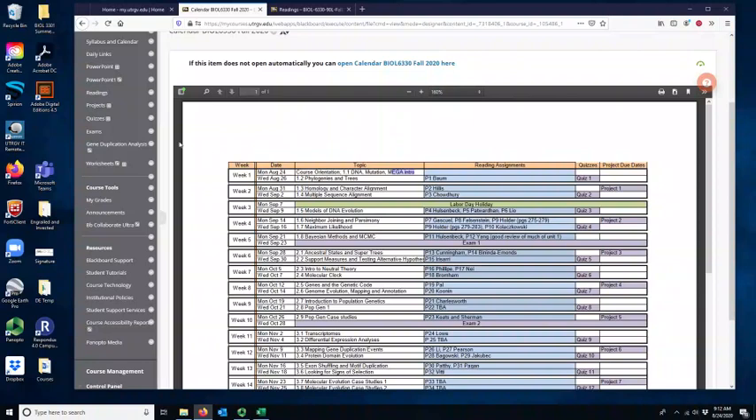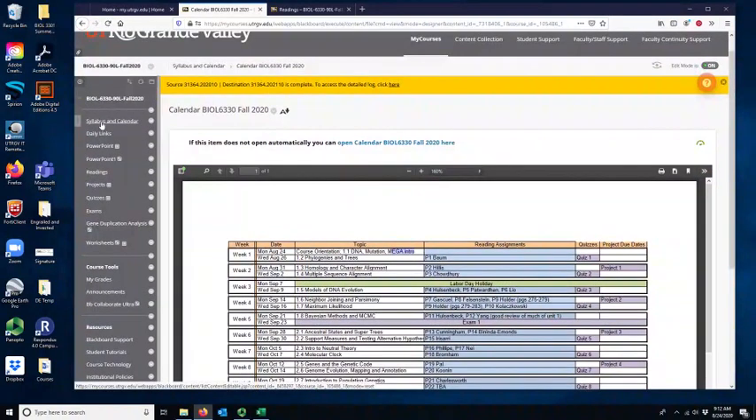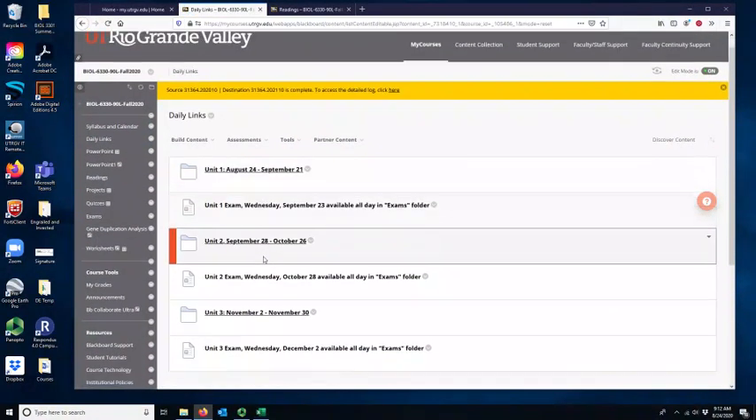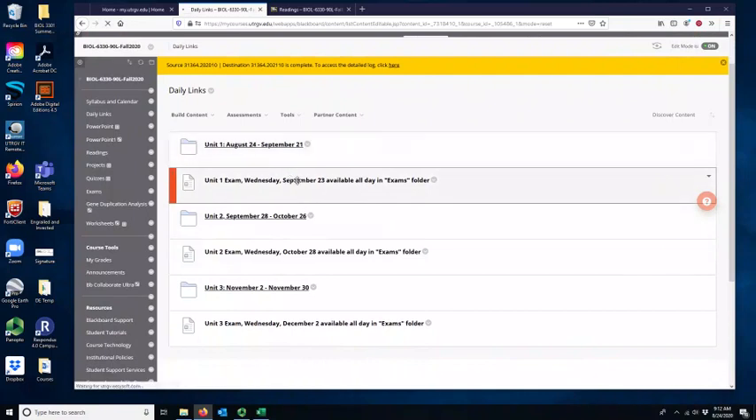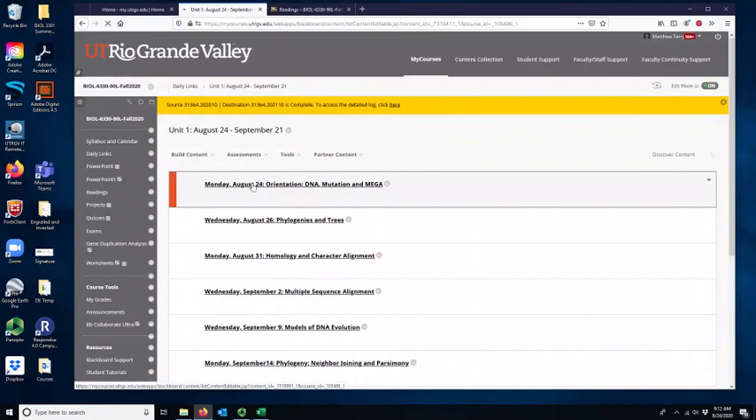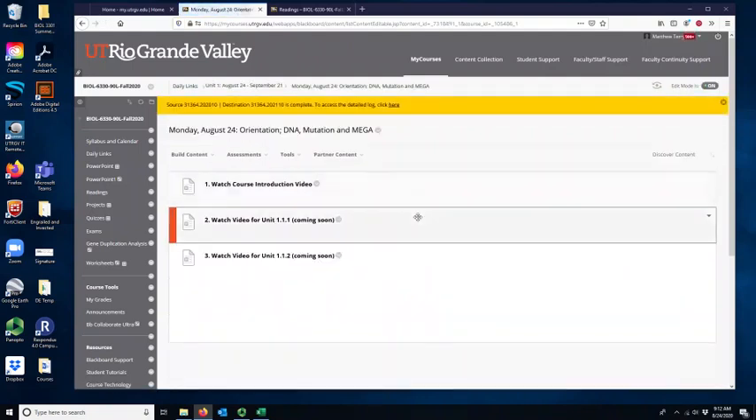Now, in addition to the calendar, I have also posted as the second item here on our list a daily links folder. And the daily links is divided into units. When you click on a unit, you'll see the things that are required or available for each of those days. So on Monday, August 24th, we're going to do orientation and talk about DNA mutation, and then an introduction to the software MEGA that we'll be using. You click on that folder, and there you go. This is the course introduction video that you're watching right now. For the rest of the day, you have 2 other videos to watch, and that will complete your assignment for the first day.